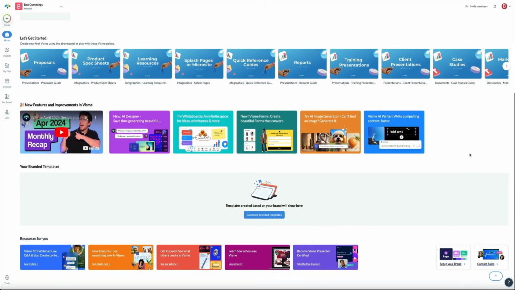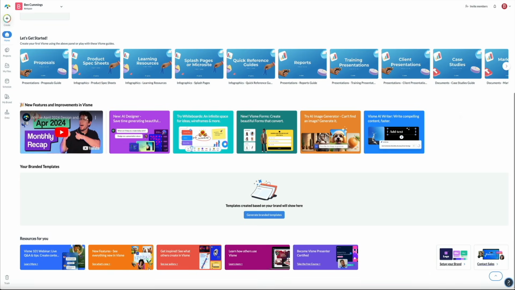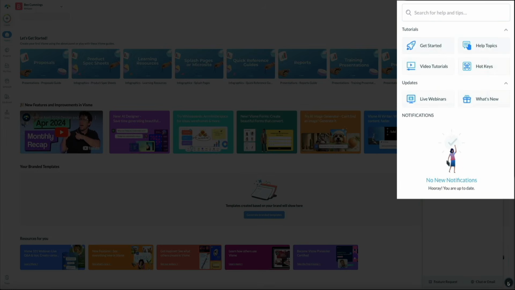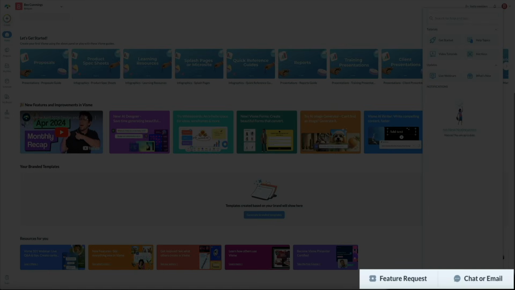Then in the bottom right corner of the screen, there's this help icon, and clicking on that will open a pop-up where you can get some additional help and tips through Visme's tutorials, updates and webinars, and stay on top of your account notifications. Then if you look at the very bottom of that pop-up, there's a way to request a feature. So if you think Visme is missing some must-have features, you can request them here. Then next to that is a way to reach Visme's support team via chat or email. If you ever run into any issues or need some extra assistance, their helpful customer support team is a click away.